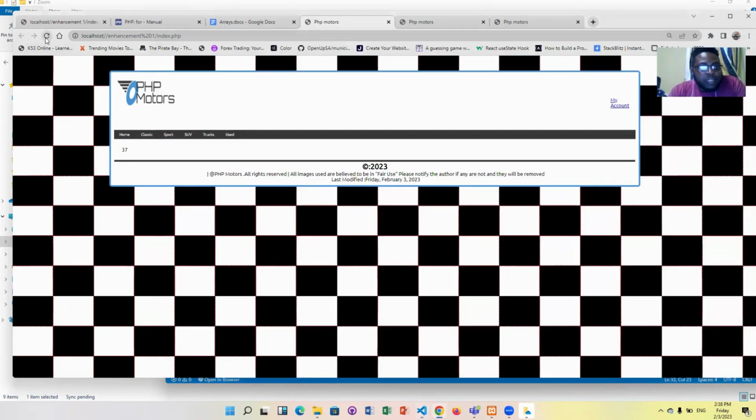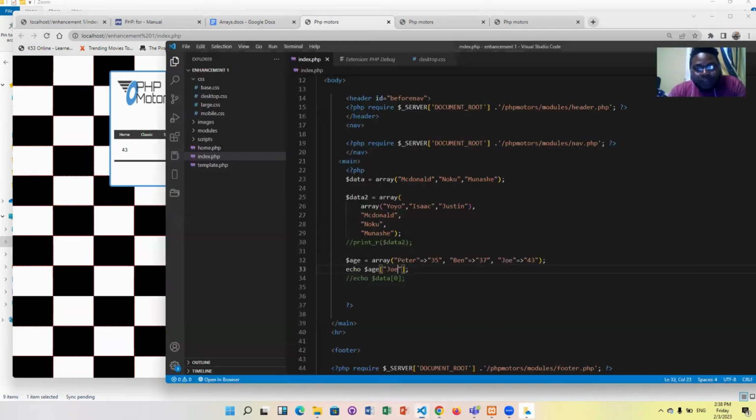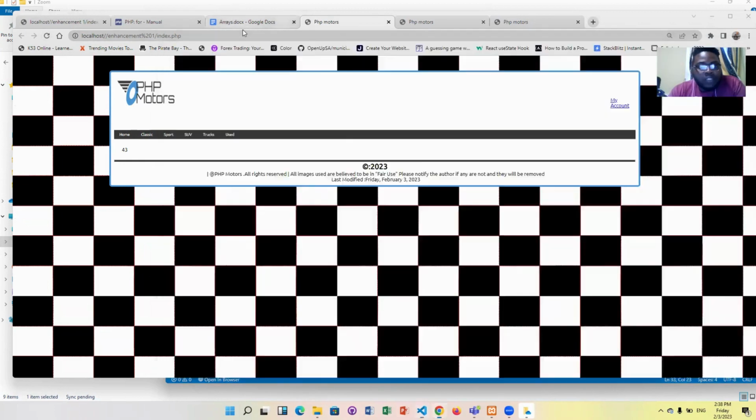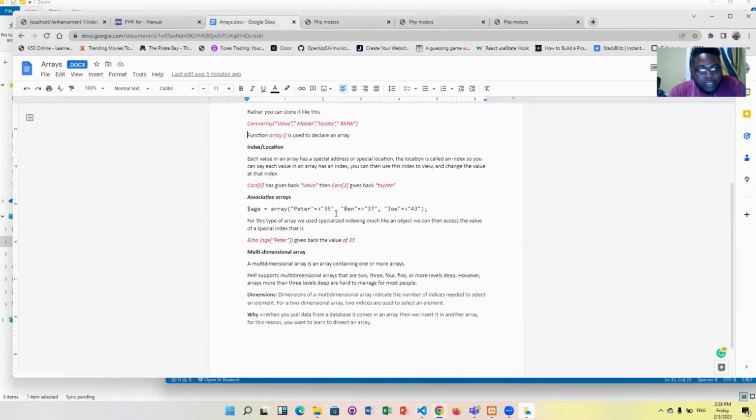If I refresh my browser, I should get 43. So that's associative indexing, associative variable, sorry. Now, there comes the beast of them all, the multidimensional arrays. Well, what are multidimensional arrays and how can they be useful?